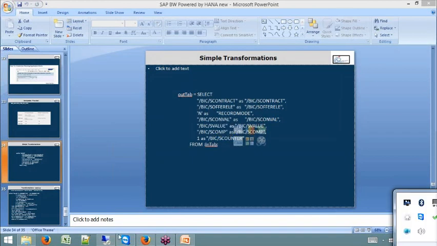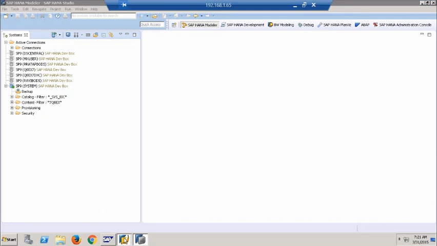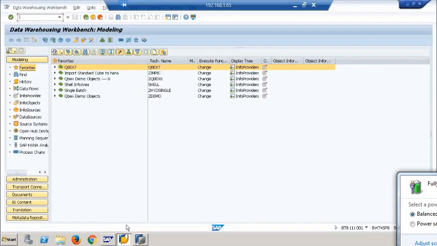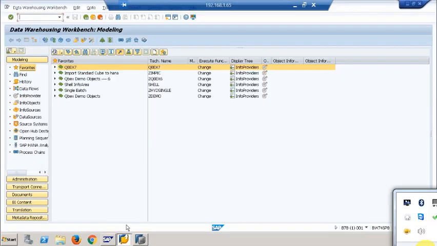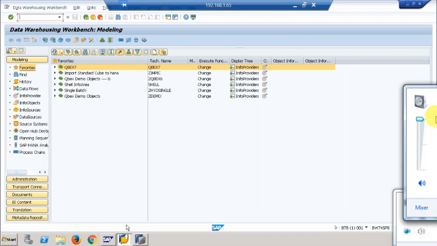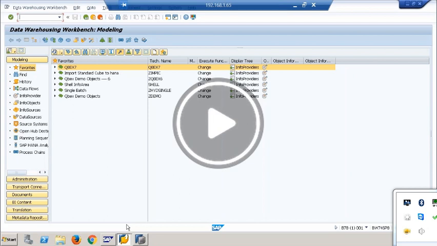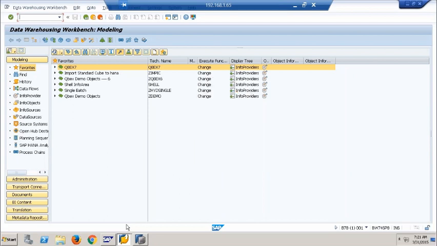Okay, now let's deal with transformations first. With BW on HANA, generally we have different types of transformation like direct mapping, constant routine, formula, all this stuff, right? You can also implement ABAP code when you want to do some complex transformation, like start routine, end routine, expert routines, or field level routines.